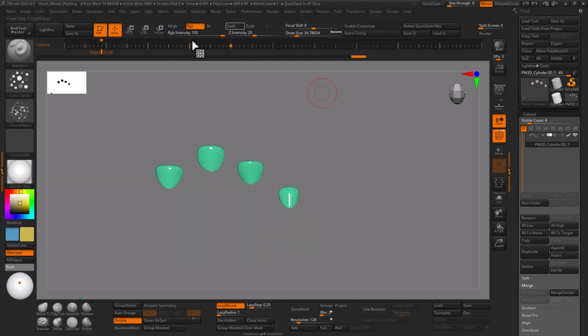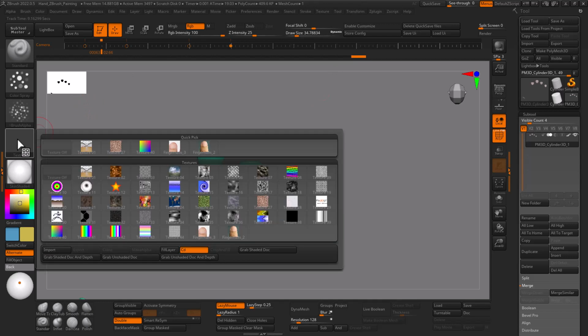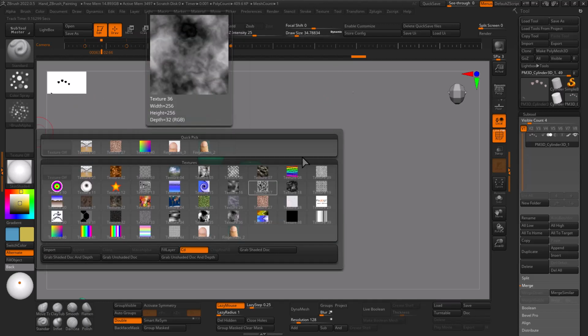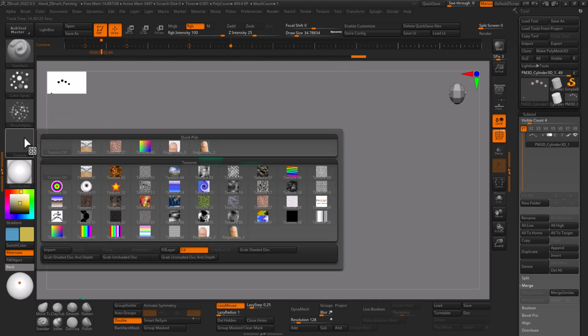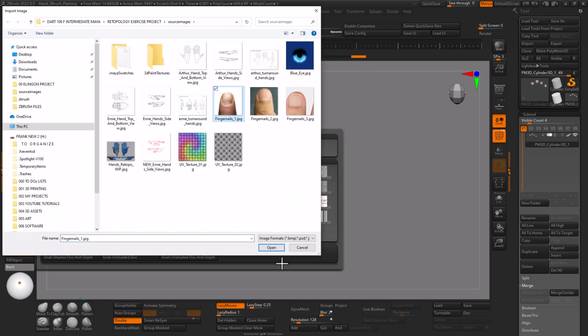And again, you guys will see them right here under texture. They will be in the quick picks. They're also under the textures right here. And to do this one more time, just to show you guys, you can go to the textures to the left side and then click right here at the bottom, import, and find your fingernails.